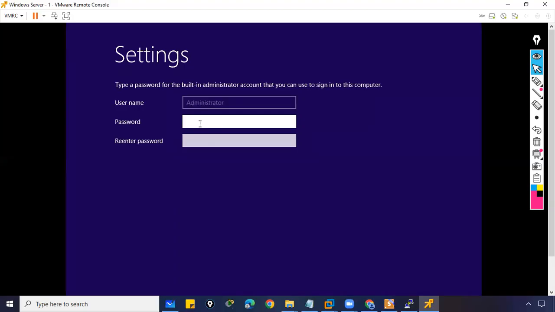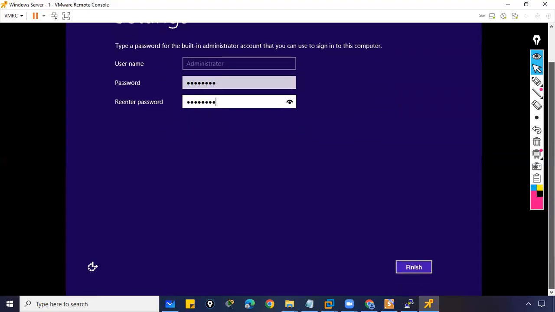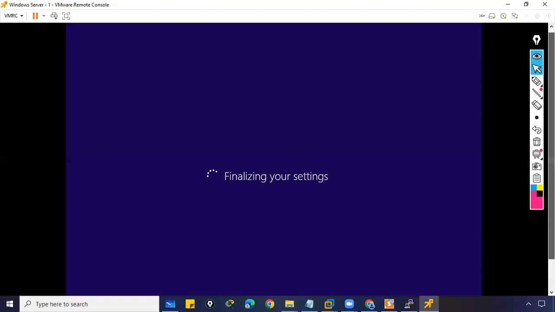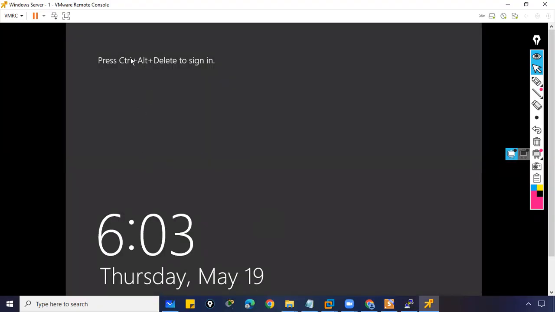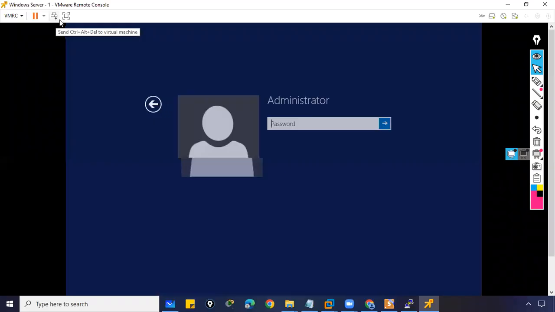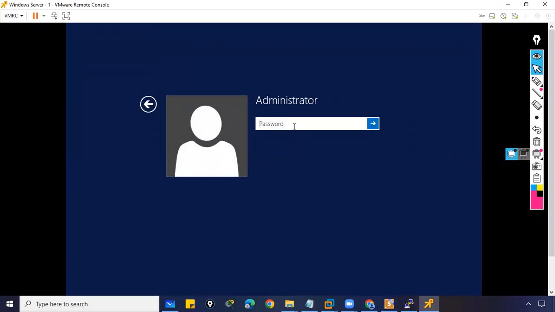We need to assign the password. So we'll go with the same password, NOA123#$, NOA123#$. But in a real network, the password should be different. Then we'll click finish here, and it is finalizing the settings. And we need to press the Control Alt Del option. So you will generate this Control Alt Del from here. Then you will provide the password NOA123#$.